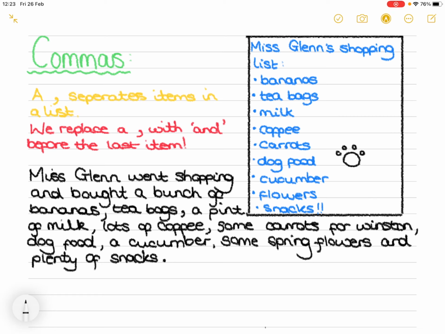So we have a list. We've turned our shopping list into a sentence and we've separated the items with a comma. So if we read through this sentence now, Miss Glenn went shopping and bought a bunch of bananas, tea bags, a pint of milk, lots of coffee, some carrots for Winston, dog food, a cucumber, some spring flowers and plenty of snacks. Okay, so we have one sentence, plenty of items. We've separated the items of our shopping list using commas.